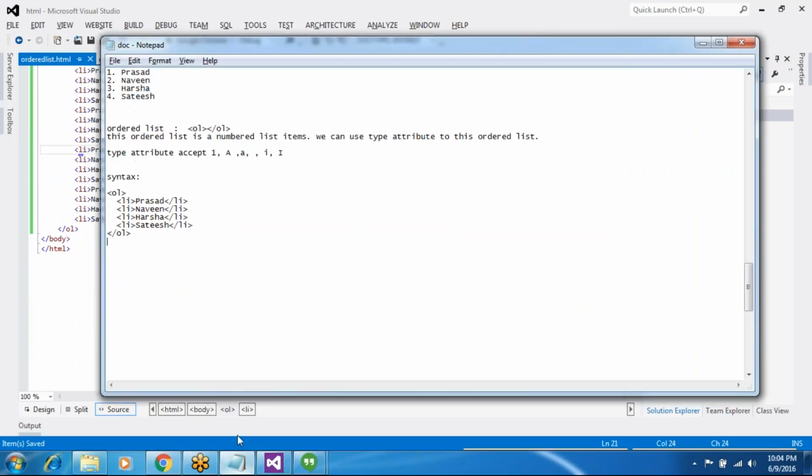Okay, and next one is unorder list. Unorder list starts with the ul tag and ends with ul, and each list item starts with the li element. Use the li element to define list items.